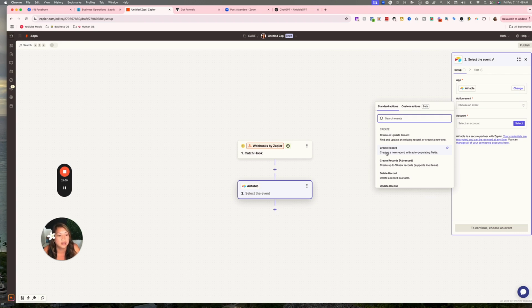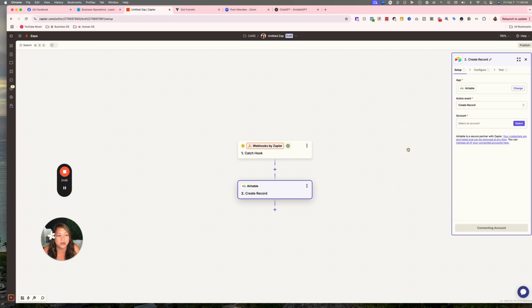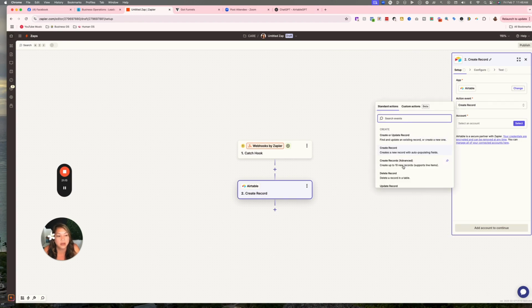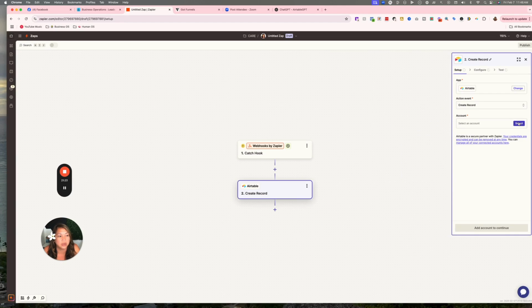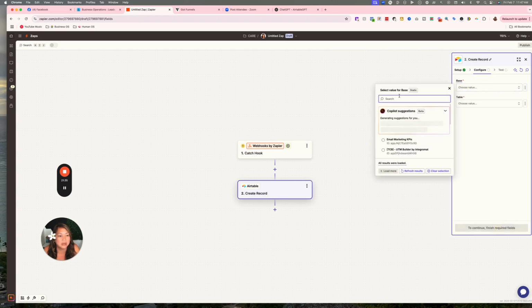Okay, so in this next section, the action event is going to be create a record, because out of all these options, I'm not updating a record, and we're just going to create a new record. We're not going to create or update. I just want to create a new record every time a new lead is sent in here. So a new lead's there, and we're going to select the account. I already have mine synced up, so I'm just going to pick the one that I have here, and then we're going to pick the base. The base is, what did I call it? Business operations.